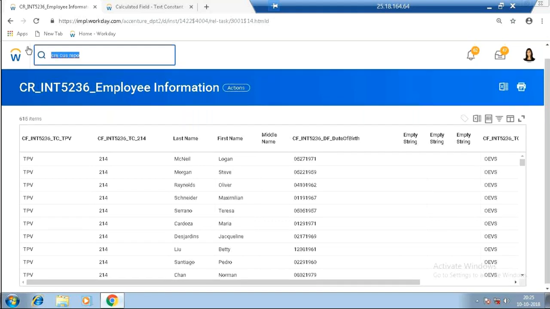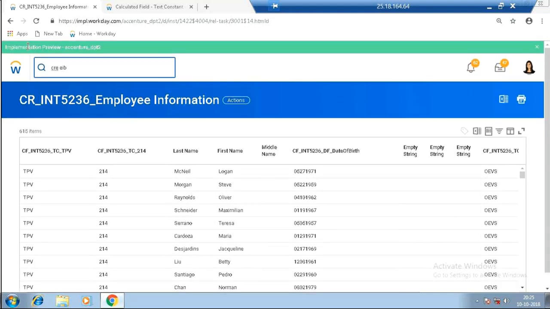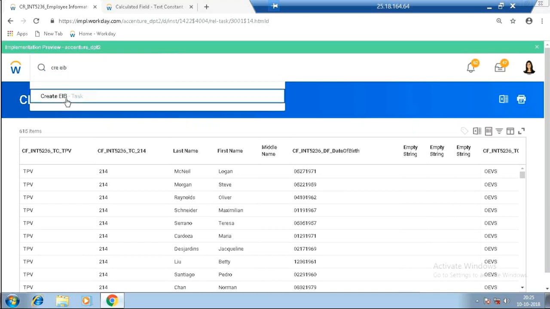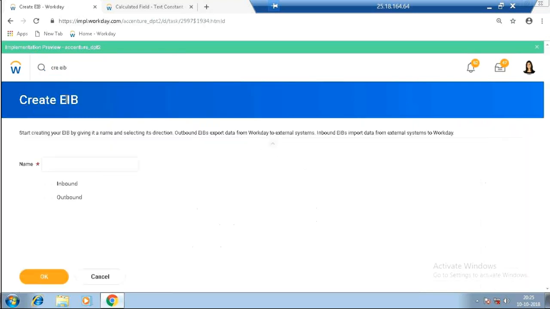So now I'll create the integration. The task is called Create EIB. That is our first integration type which we are going to use. There are 2 types of EIB integrations: one is inbound and one is outbound. Outbound is what we are doing, that is extracting the data from Workday and sending it to any third-party vendor, right? Inbound is getting an input file and uploading the data into the system.